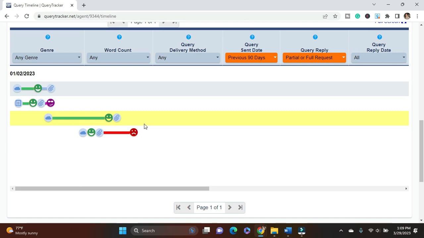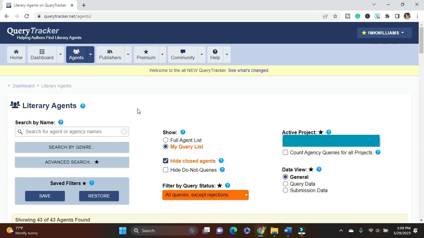Let me go back to the main page. Okay, so this is what I really wanted to show you guys within QueryTracker: how I'm making use of it, how I'm using this to inform my decisions of when to query a specific agent, how I'm using it to research agents, how I'm using it to feed my neurotic data nerdness and hoping I'm getting some insights from maybe this is going to work, maybe this isn't going to work.